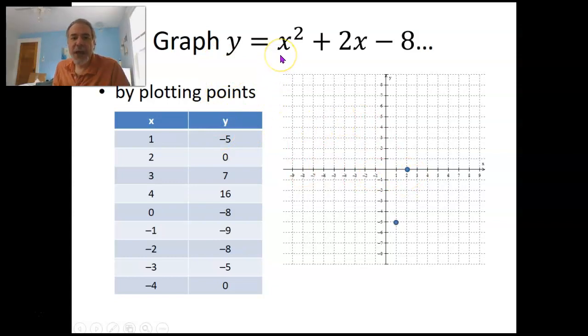Plug in 3 for x, 3 squared plus 2 times 3 minus 8, that would be 9 plus 6 minus 8, that comes out to be 7. So one of the points on the graph is 3, 7. If we put in 4 for x, 4 squared plus 2 times 4 minus 8, well, that's 16 plus 8 minus 8, that's 16. So that's going to be way up here somewhere. If x is 4, y is way up above the part of the graph we got showing.